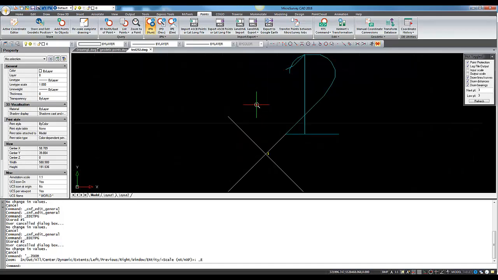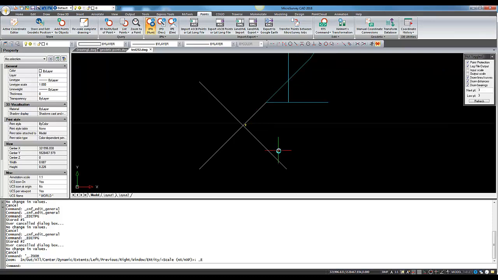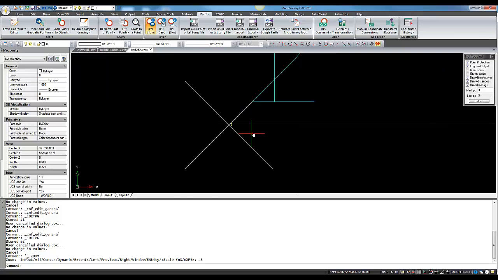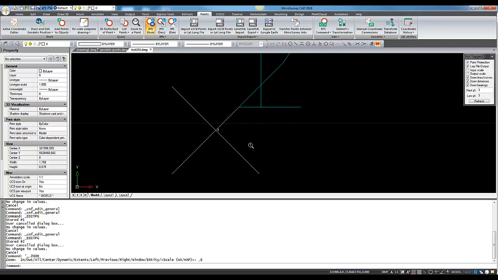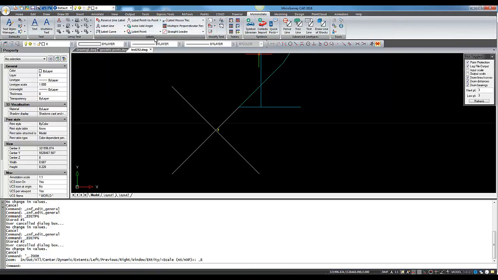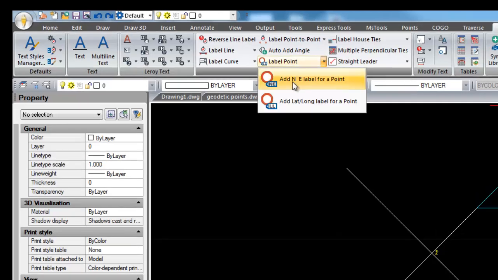I'll just zoom to extents so you guys can see point 1 and 2. They are over top of each other since I did use the same lat long positions, so this looks fine for how it is. If you are wanting to label these points, you can go to the MS Annotate ribbon, and in the labels group here there's label point, and you'll want to hit on the pull down here, and you'll see add lat/long label for a point.